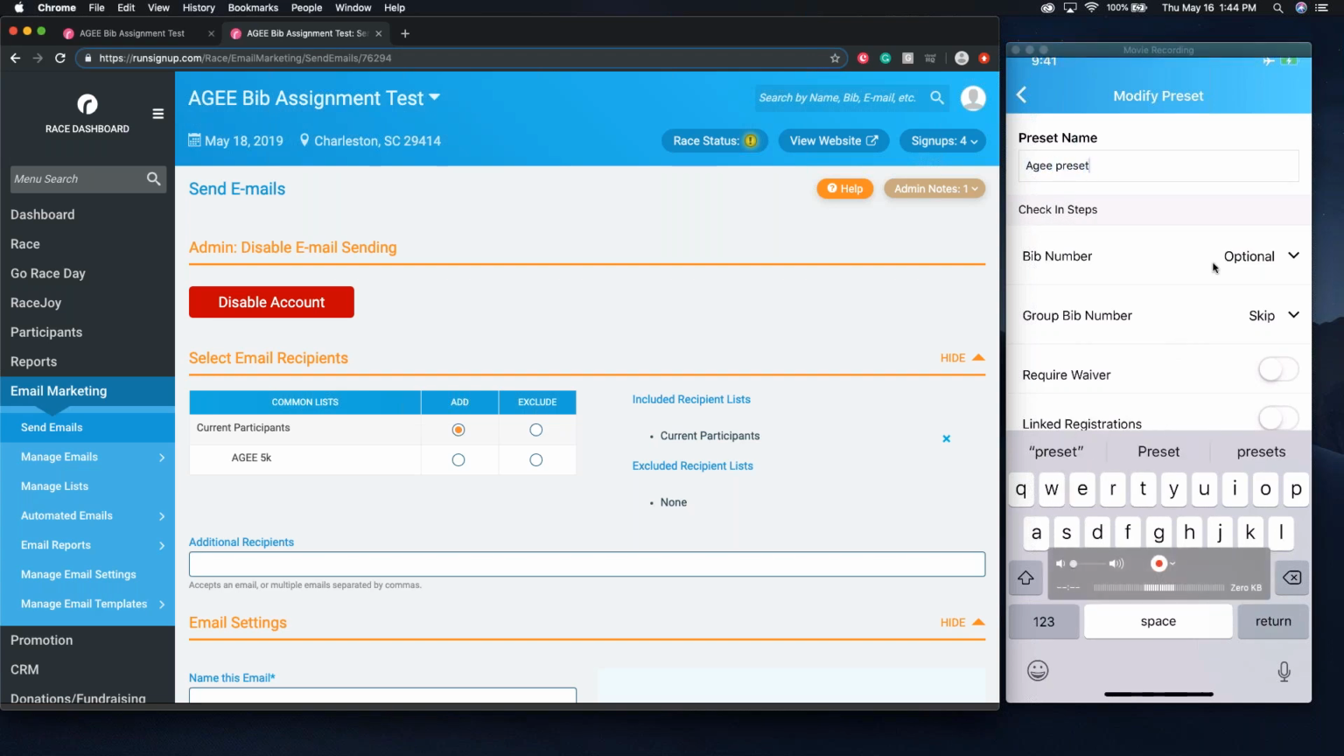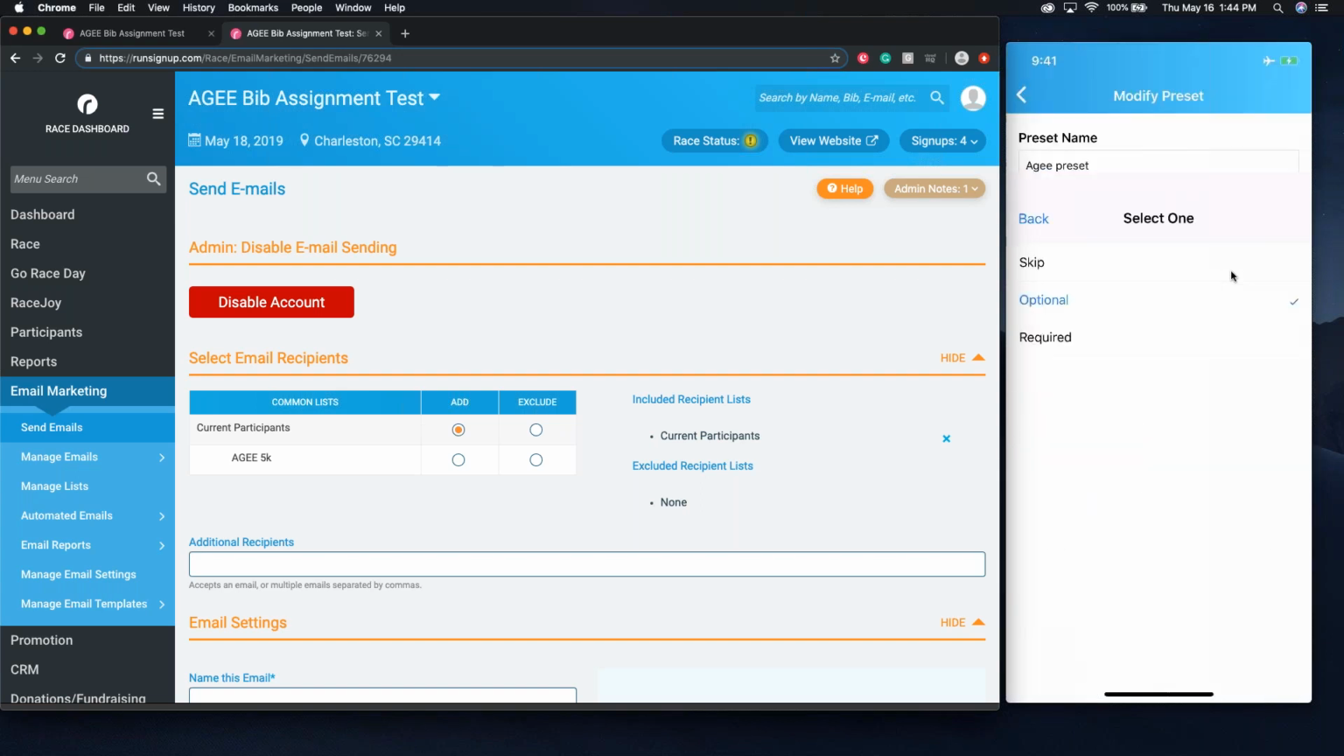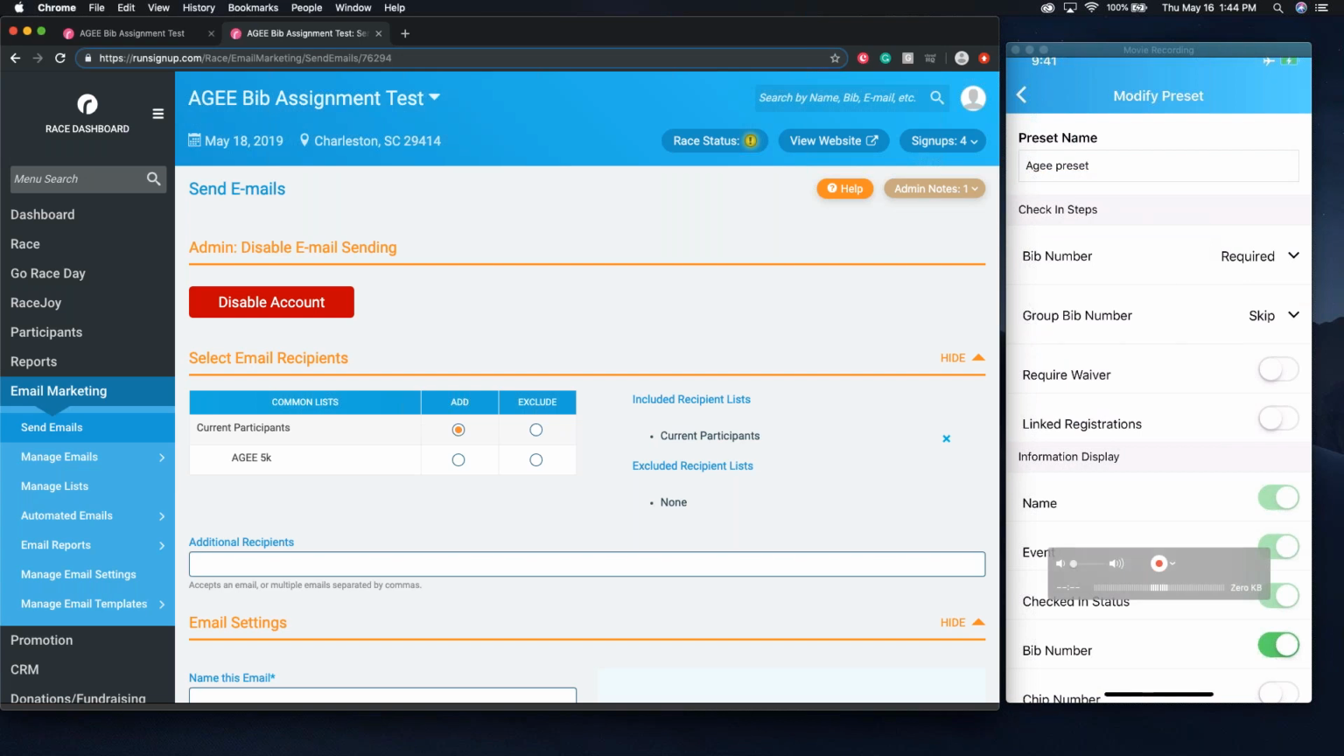So this is a 5K, it's timed, so we're going to make sure that the bib number is not optional. The bib number is required. Group bib numbers are for team races, or if you're doing group bib numbers for a triathlon relay, which in all honesty might not be applicable at all for the Agee system. So in this scenario, we're going to skip it.